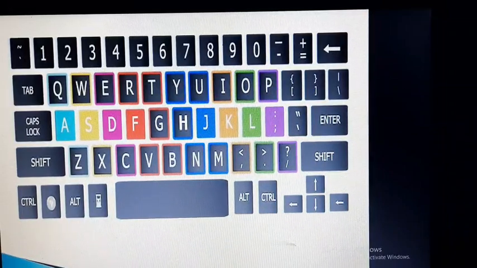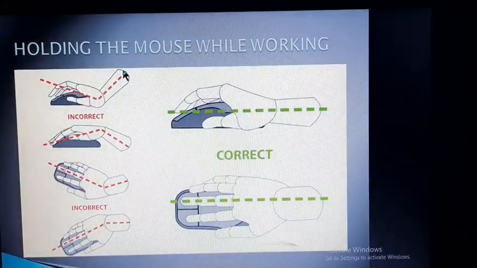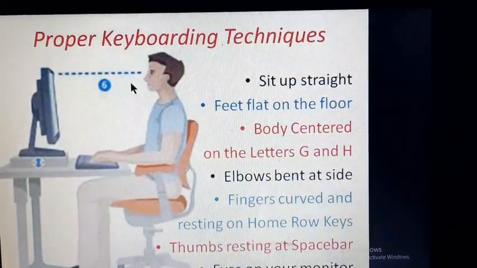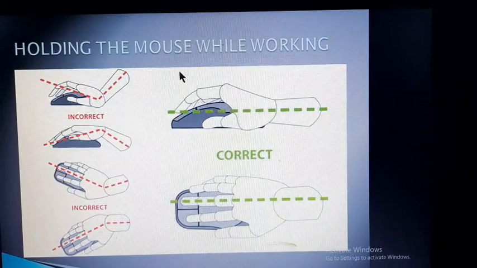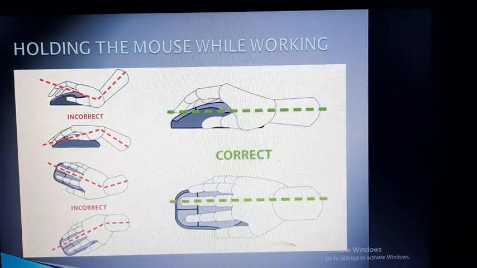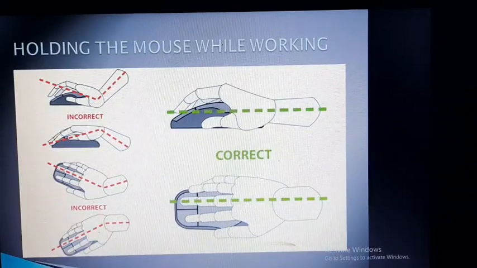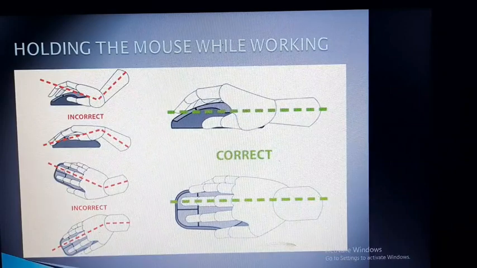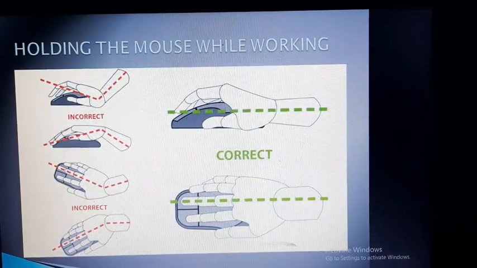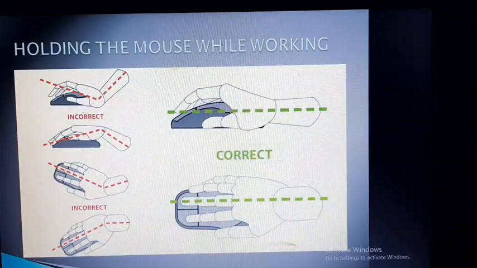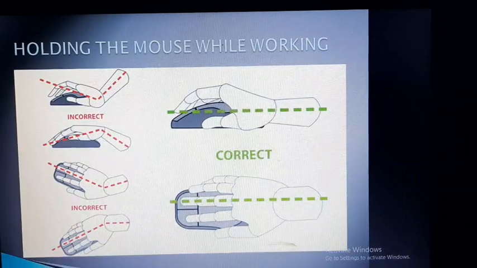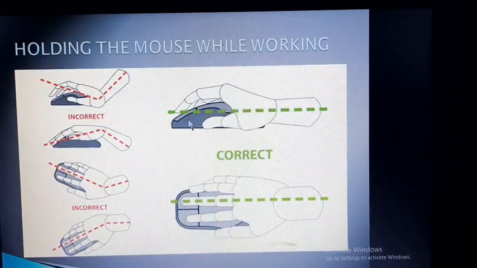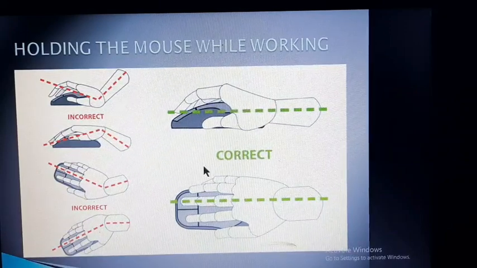Your next topic is mouse. Holding the mouse while working. As you know, mouse is an input device. It is also called the pointing device. Generally, it is used to select an object. Generally, the mouse has three keys: left key, right key, and a scrolling key.